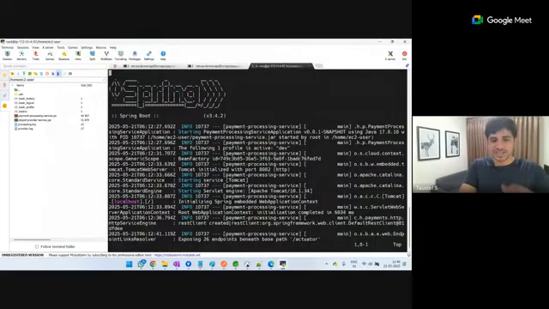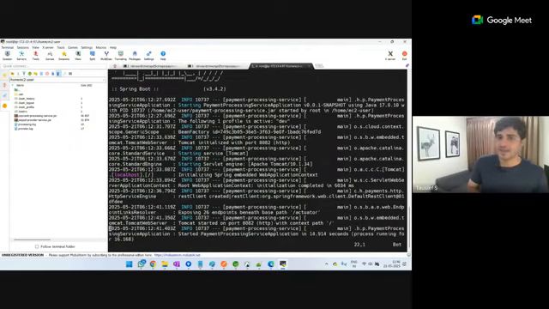Shift G takes us to the last line. If you want to search some pattern, you can simply type question mark and look for some pattern. For example, I'm just trying to give you an example. Let's say tomcat. So type tomcat.